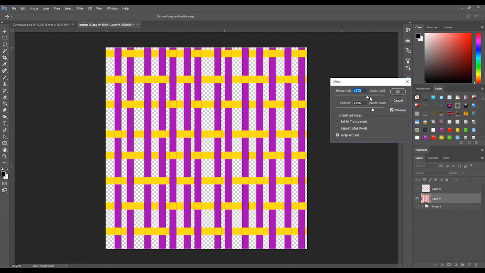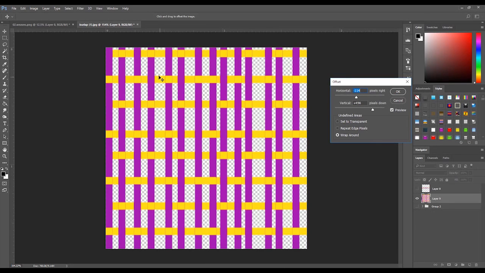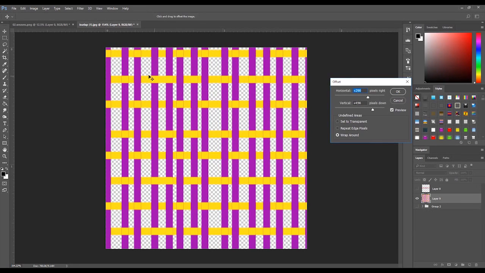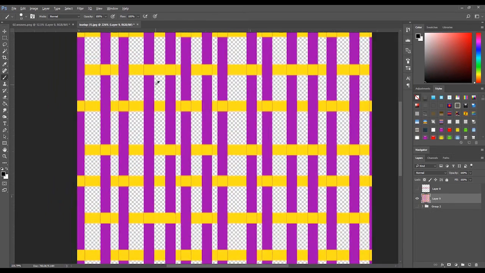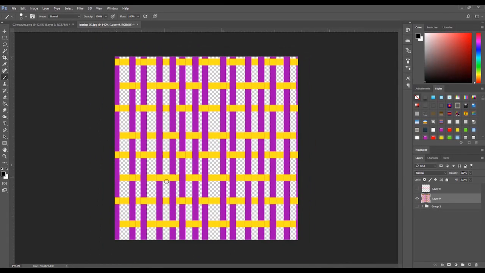Let's see in the horizontals. Yeah, I have the pattern still here. I can see some pattern, but it's not that much. So you can see here, I think that these yellow lines should be, no, they shouldn't. Okay, so this thing is working now.